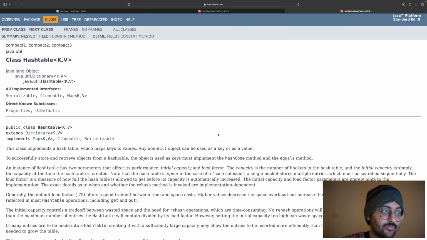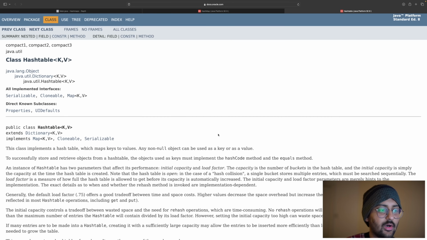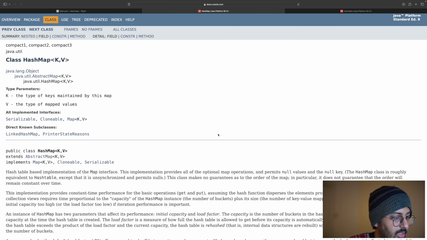So we've done pretty well so far in the lecture. Also, HashMap allows one null key and multiple null values, whereas HashTable does not allow any null key or value. And HashMap is basically preferred over HashTable if thread synchronization is not needed. Now, why does HashTable not allow null and HashMap does?